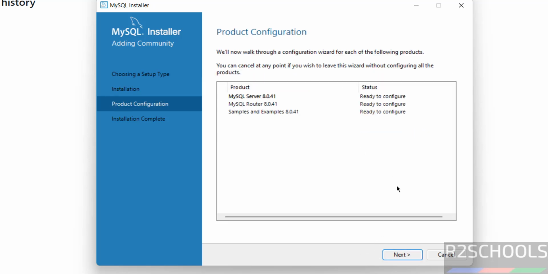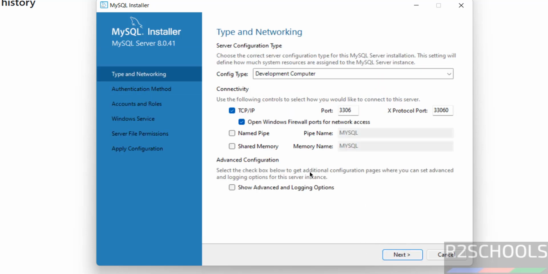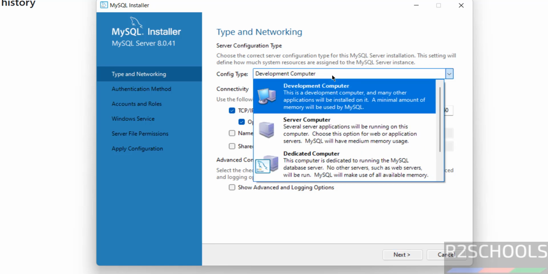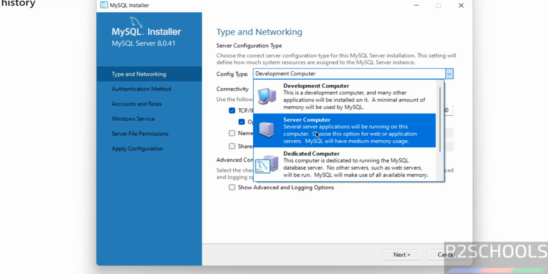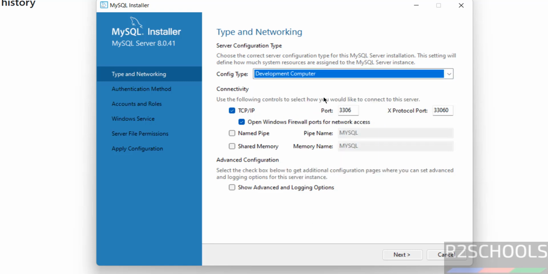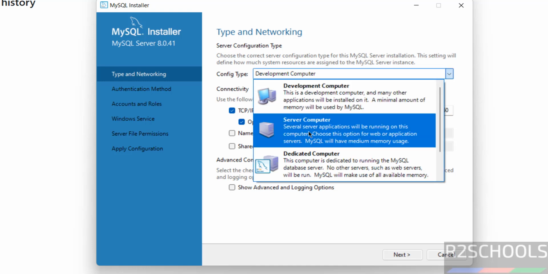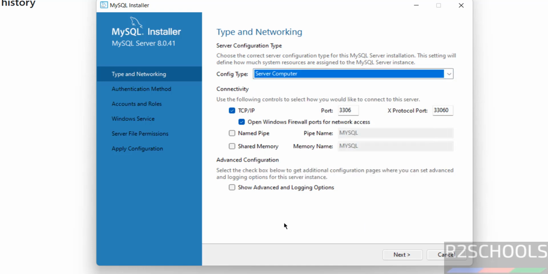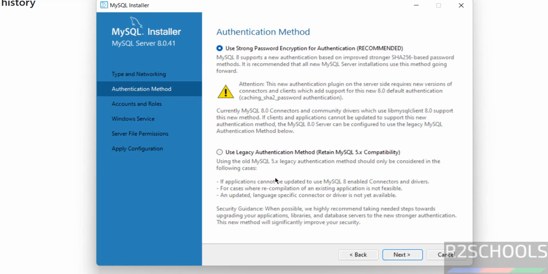Click on next. See, product configuration. So click on next. See here, config type we have development computer, server computer or dedicated computer. So it is up to you. So I am going with server computer. Then this is the port number, that is 3306. Click on next. See here we have the two methods: use strong password encryption for authentication or use legacy authentication method. This is the old one. It is up to you. So I'm going with strong only.